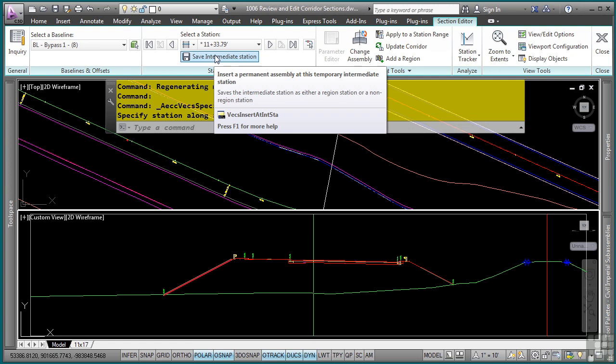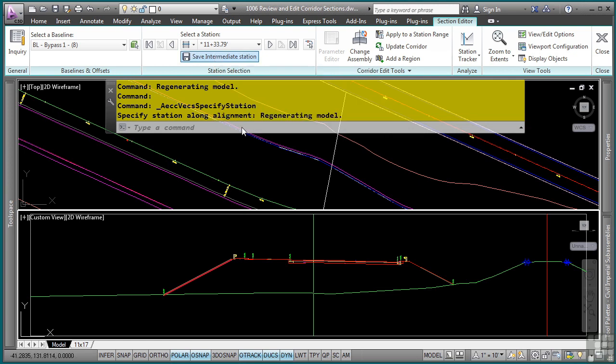What this will actually do is it'll model at this location when I click Save, and now I've got a station at that location, which is actually kind of nice if you want to define a station and then make edits to it afterwards.